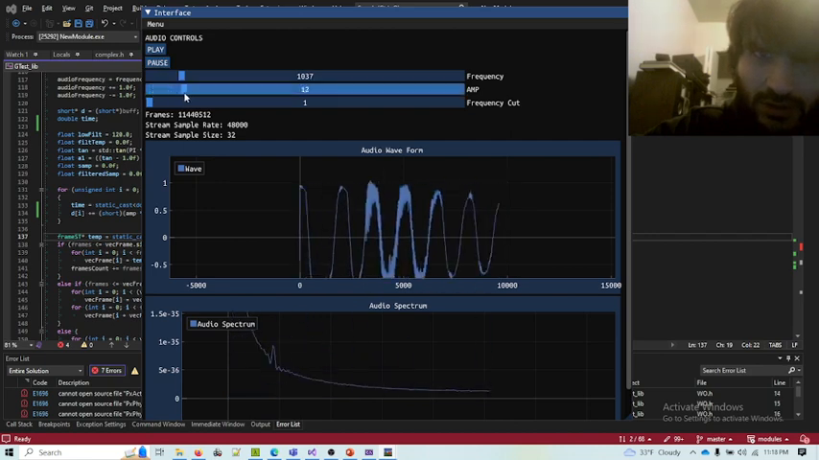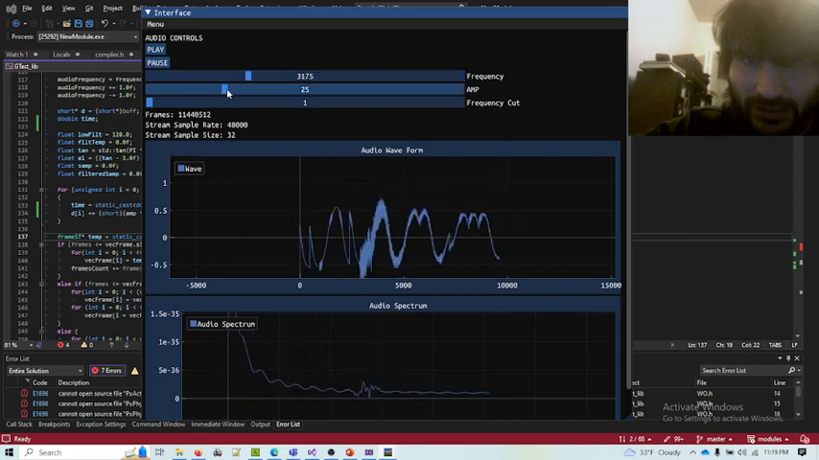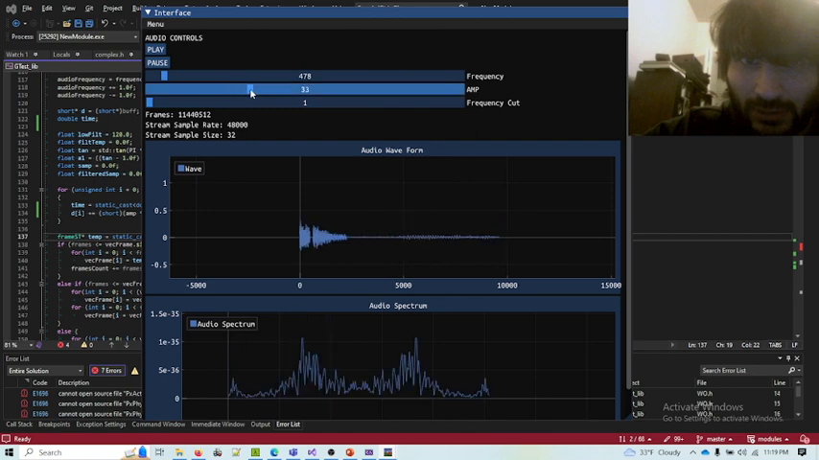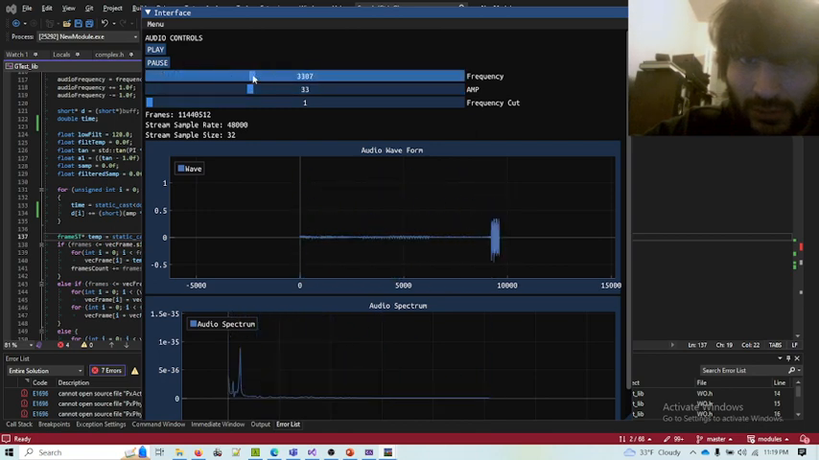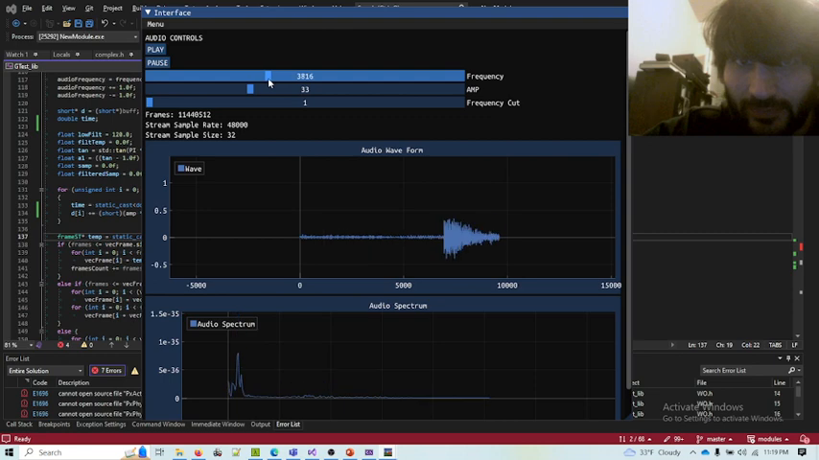I don't know if you can hear that. See, it just went higher. Then make it lower. If you slide it back and forth, it makes that cool sound. It's kind of like a whirling noise.